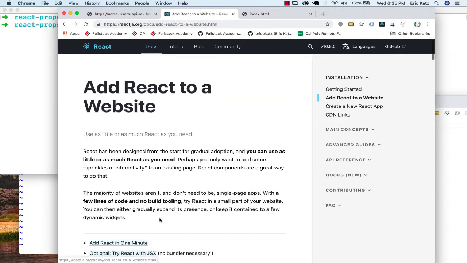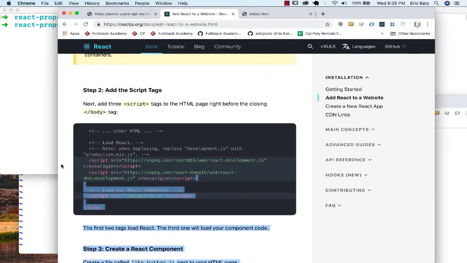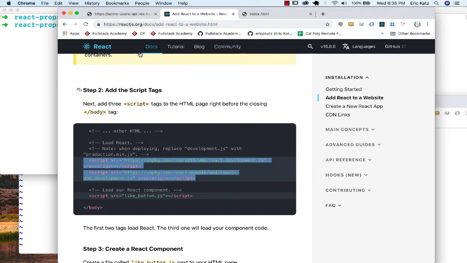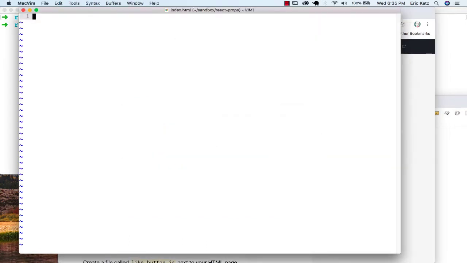Add it to a HTML page. And you'll find these two CDN links. You could actually just search for the CDN links and you could get this as well. And I'm going to go over here to my document and I'm going to put in an HTML tag, make this a little bit bigger.